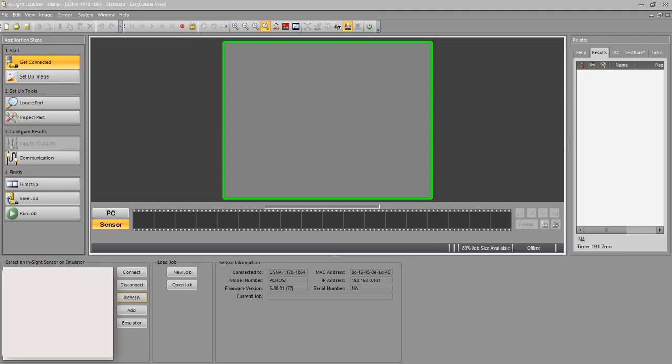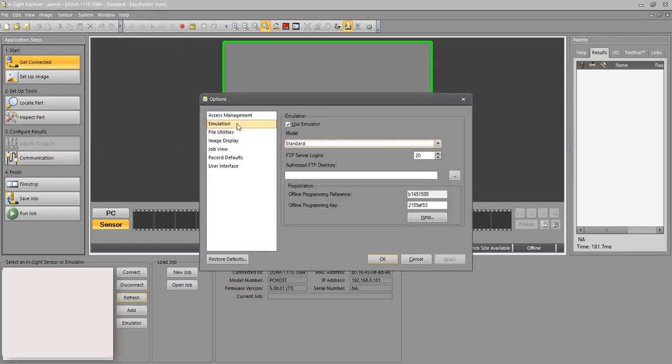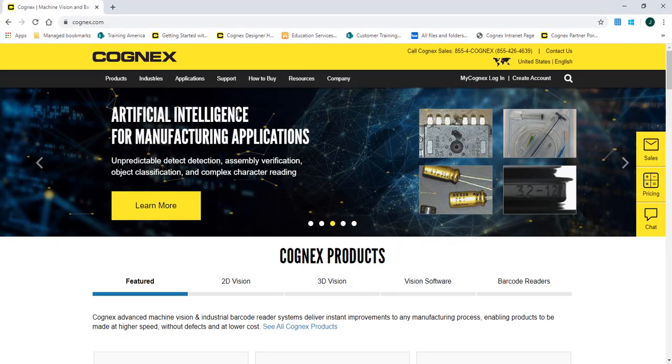To access the emulator, you will go to System, Options, and select Emulation. Click the Use Emulator checkbox if it is not already checked. Copy the offline programming reference and move to cognex.com.